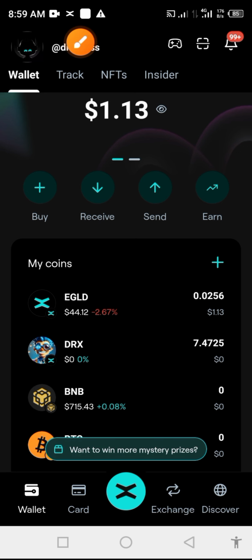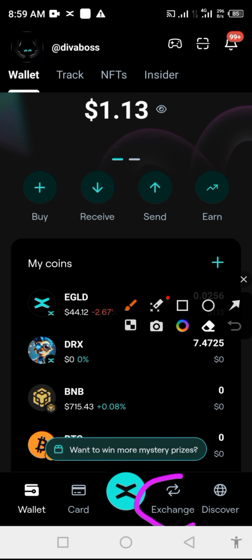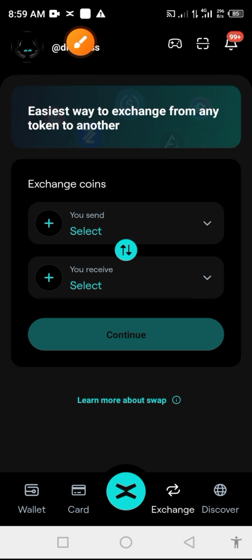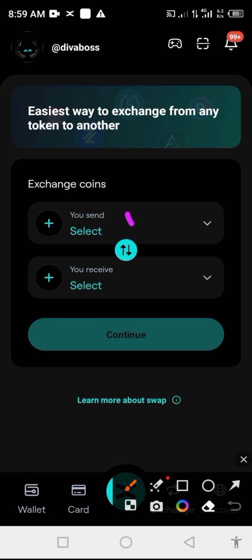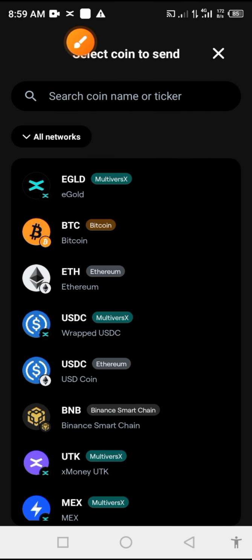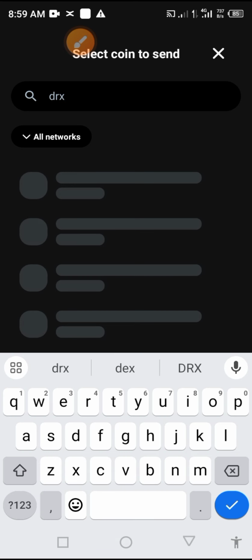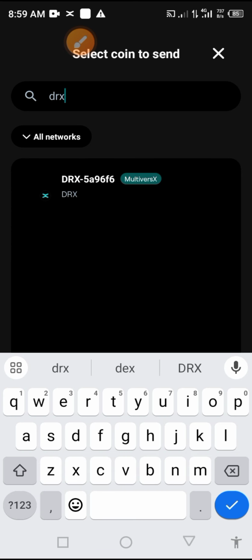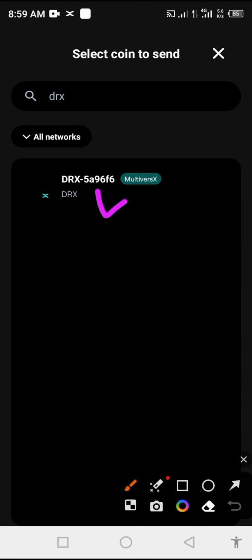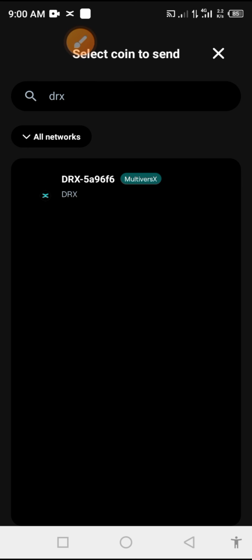So how do you swap? You just come to this place that says exchange. You click on exchange, and you're going to select DRX. You search for it, DRX. Okay, guys, I don't think this is the DRX. Maybe DoctorX is not showing because they have not listed, okay? But once they list, you're going to see DRX here.